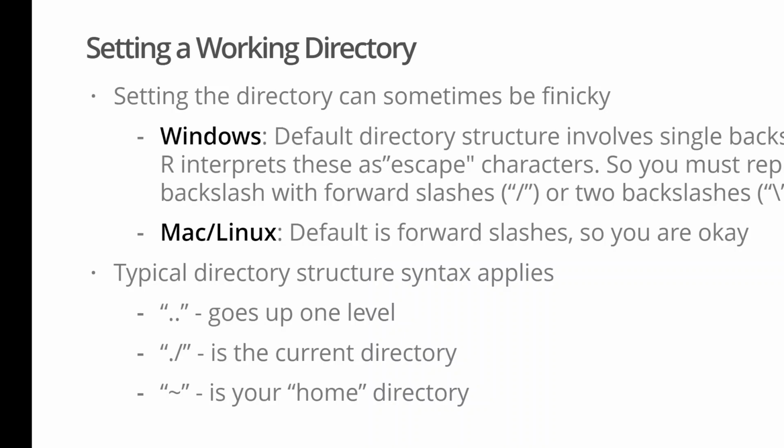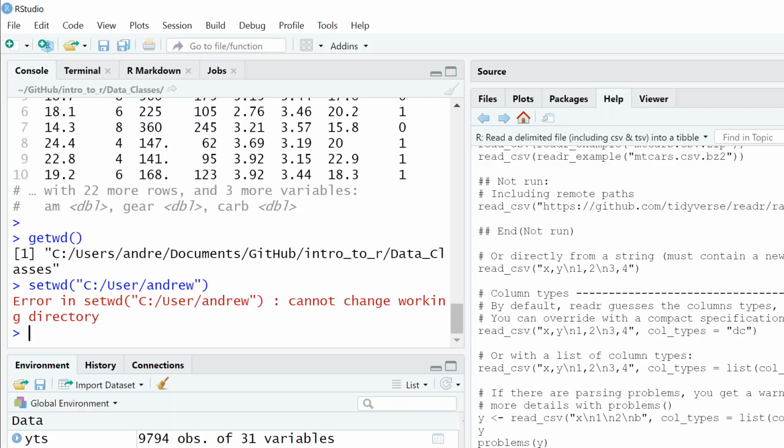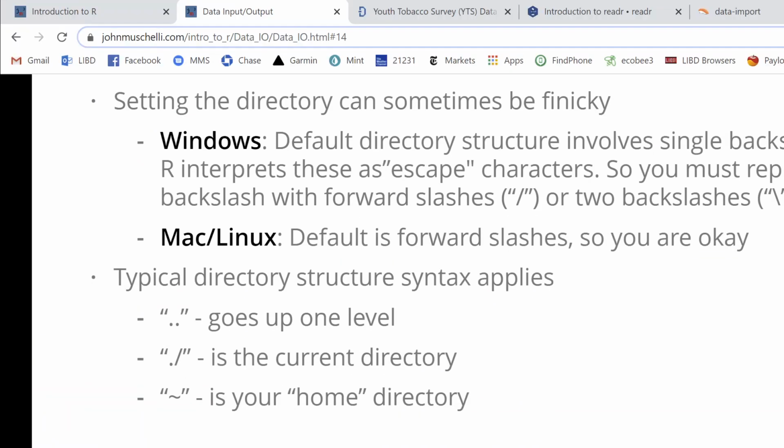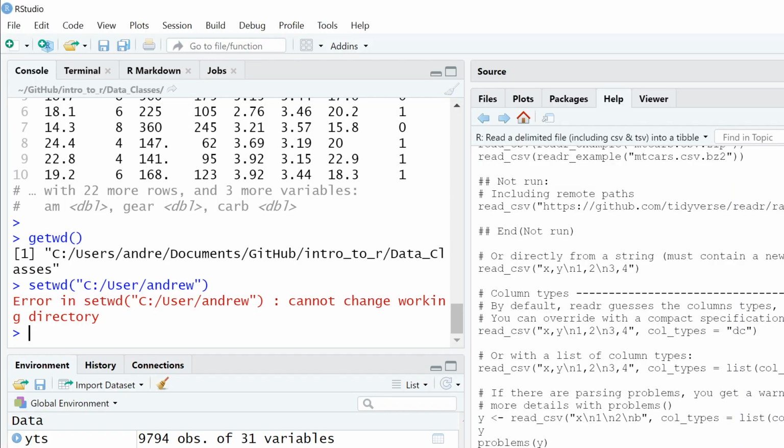And so setting the working directory can sometimes be finicky. You can see it, for example, here. The default directory structure in Windows uses a single backslash, but R interprets this as an escape character. So you have to replace your backslash with forward slashes or two backslashes. You can see how it's already affecting the actual text here. For example, if I open a location on my computer and click the top, you can see it goes C, Users, backslash Andre, etc. And R does not like this by default. Again, this is only a Windows issue.